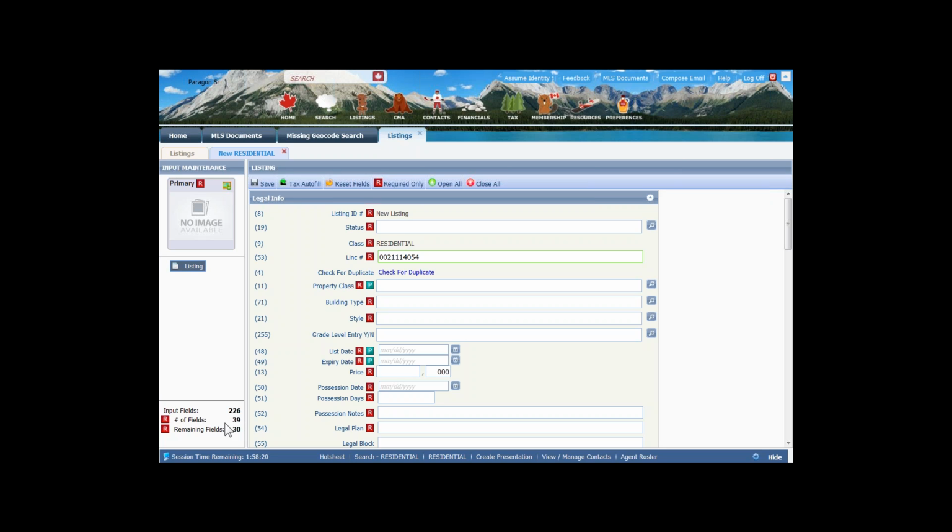Let me point out something also to you in the lower left-hand corner of the screen. Notice it says input fields. In residential, there are 226 input fields that you could possibly add data to. Again, we recommend you put in as much information as you can, which means it's going to be more than the required fields. I like to think of it as full disclosure. You don't hurt your seller by putting in every information you can. Now, as you look right below, notice it says the number of required fields are 39. That means I have a total of 39 fields as a minimum that I must populate in order to save this as a complete listing, publish it so that other agents can search for it.